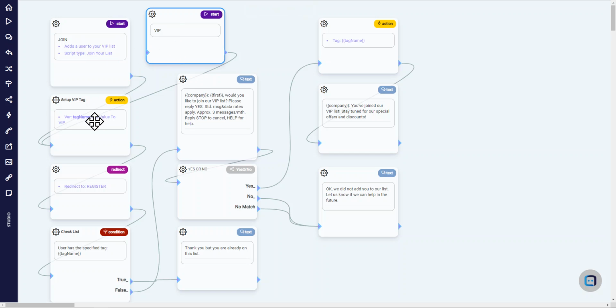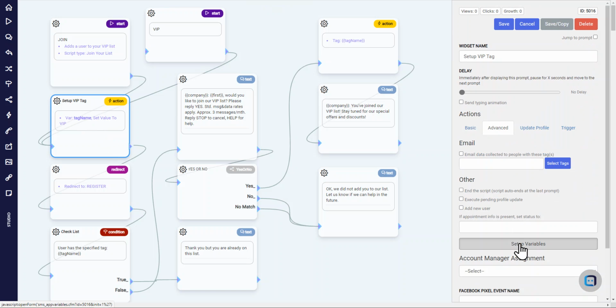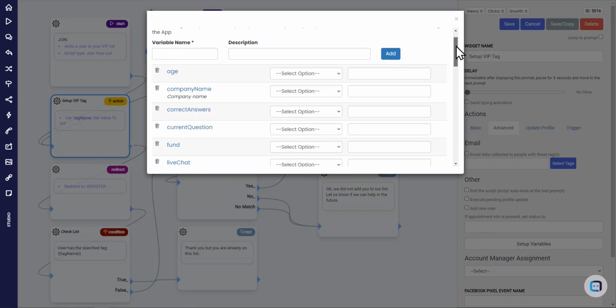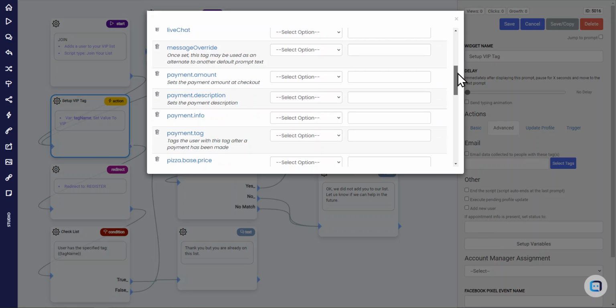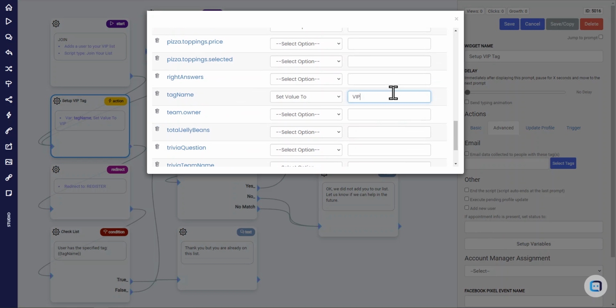So this is an action widget, and we've set this up this way. You don't have to do it this way, but this is a more convenient way of doing things. So what happens here is I'll double click on this widget. I'm going to go to advanced, and I'm going to go to set up variables. So instead of manually entering the name of the list throughout this chatbot, for example, later on, we're going to actually tag the user with the label, with the tag VIP. And then over here in this widget, it checks to see if the user has the tag VIP.